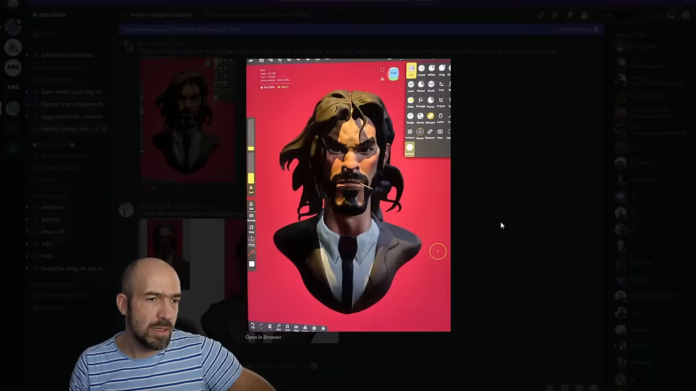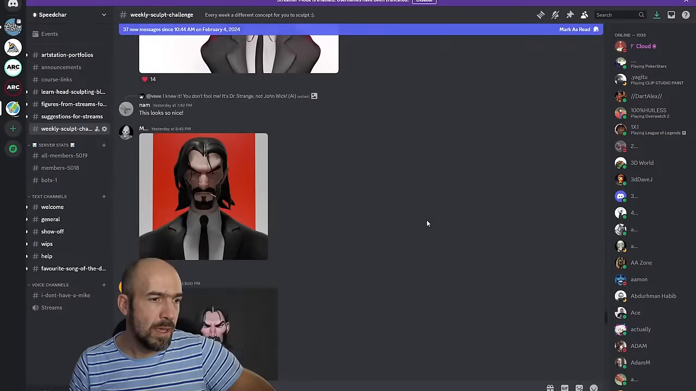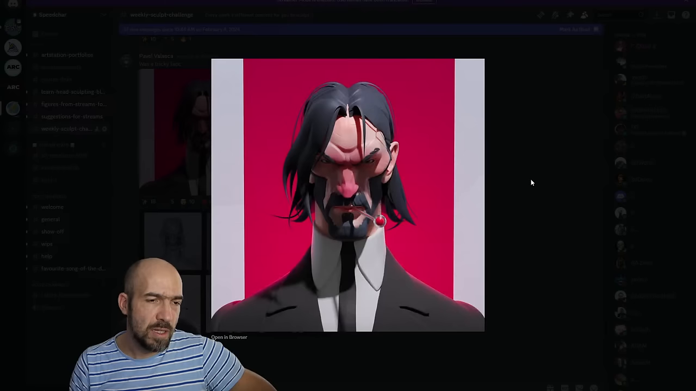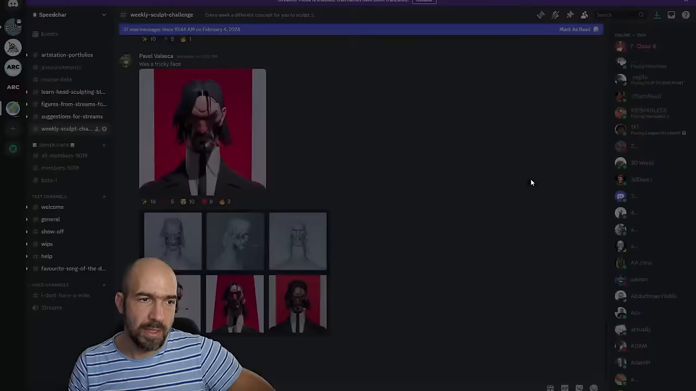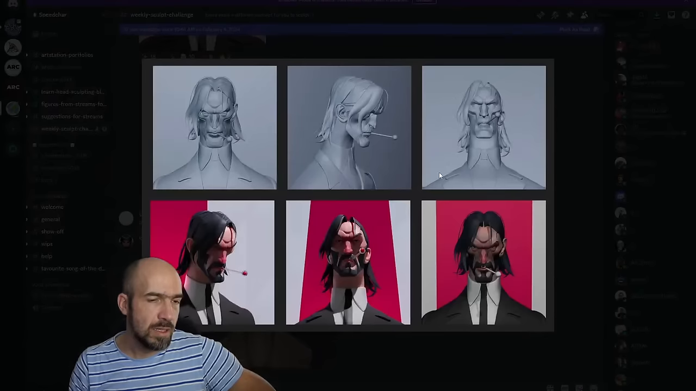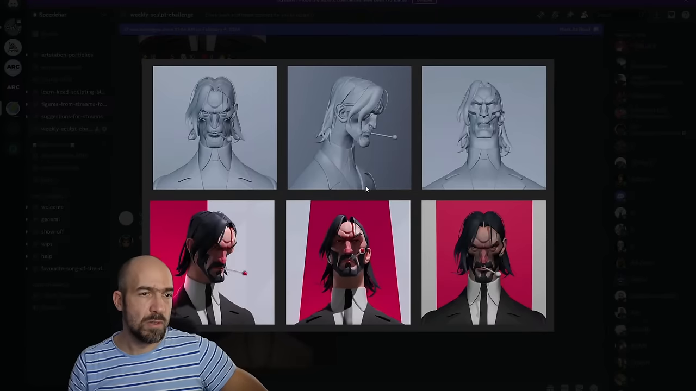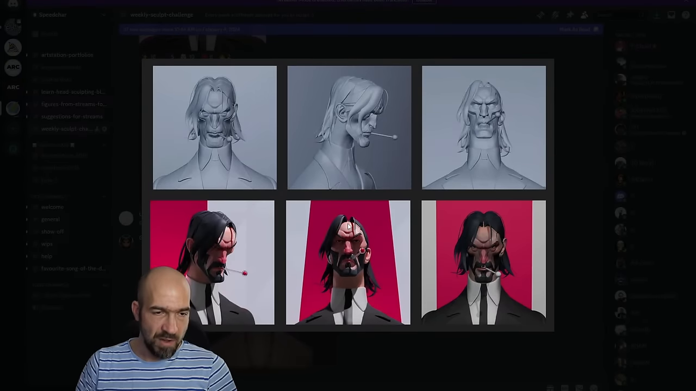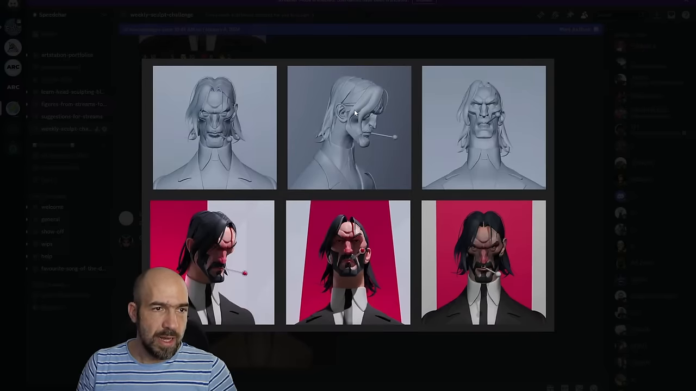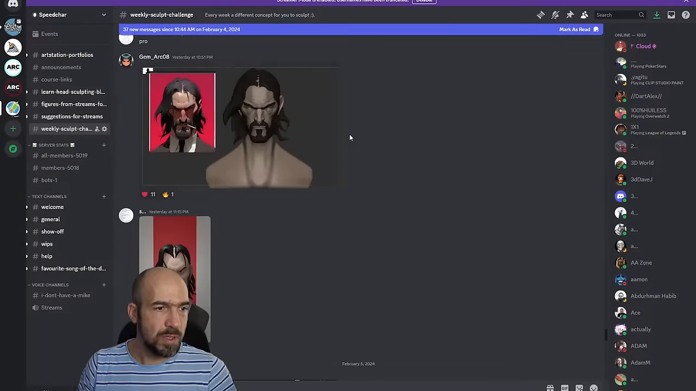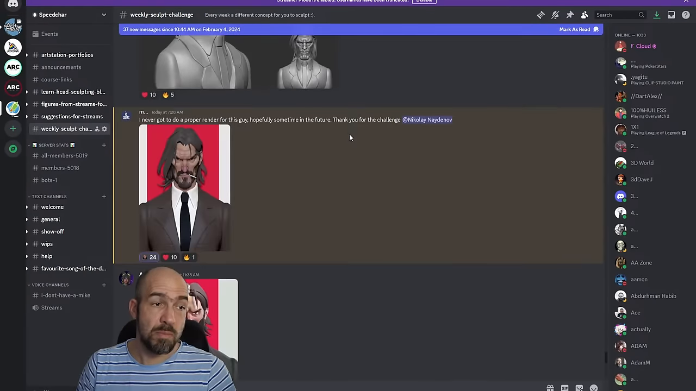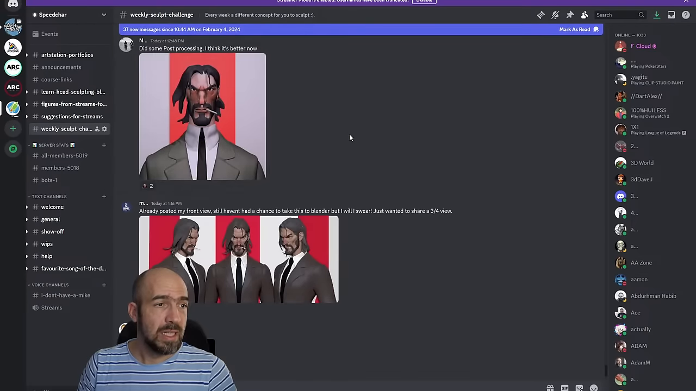Again, the Mexican John Wick. A lot of people did it. This one is with a lollipop. Pretty cool. I like it. With the lollipop is nice. We have even a front view. I mean, the side view is looking great of this guy with the lollipop. It's nice with the hair and everything. It's better than mine. But probably, if I put enough time, mine would be better.